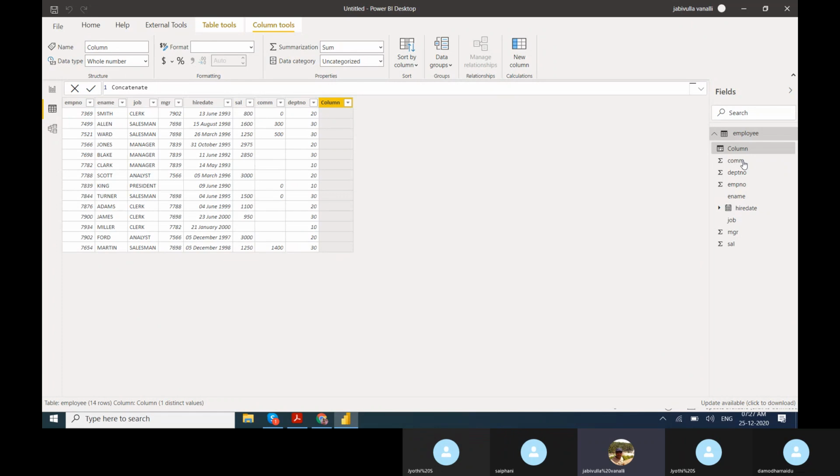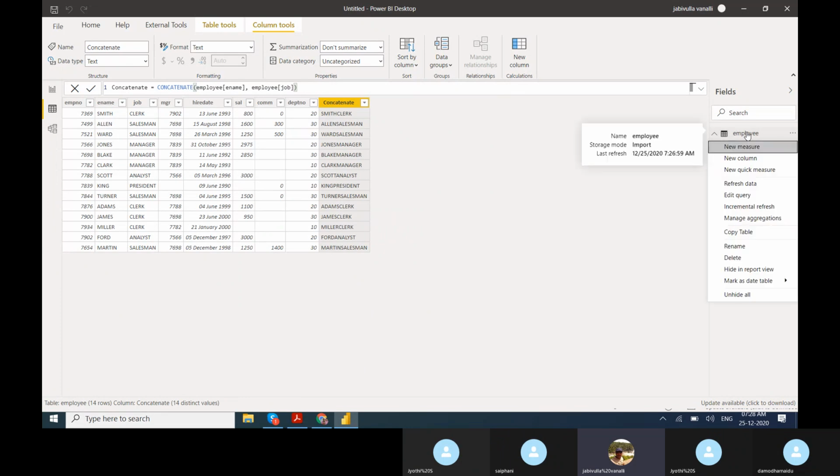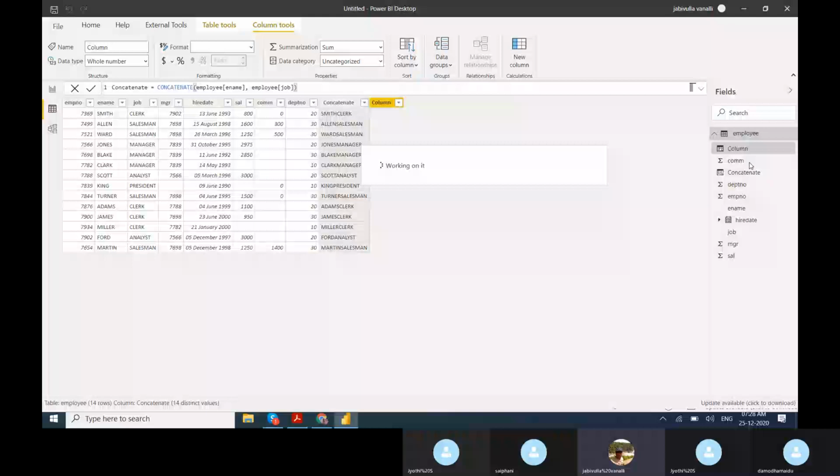concatenate equal to CONCATENATE. Text one means e name, comma, and job. So two strings I mentioned, just entered. What will happen? See here. So employee name Smith and job clerk both are concatenated without spaces. But I want to concatenate with space or hyphen or any special character. Then what you need to do is very simple. So these two scenarios are very important.